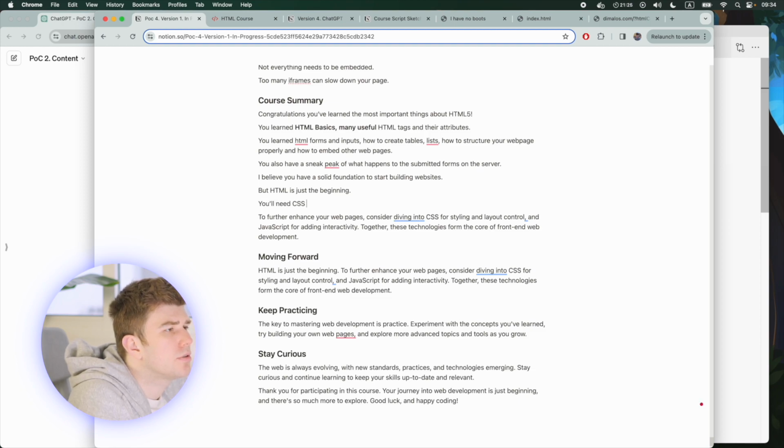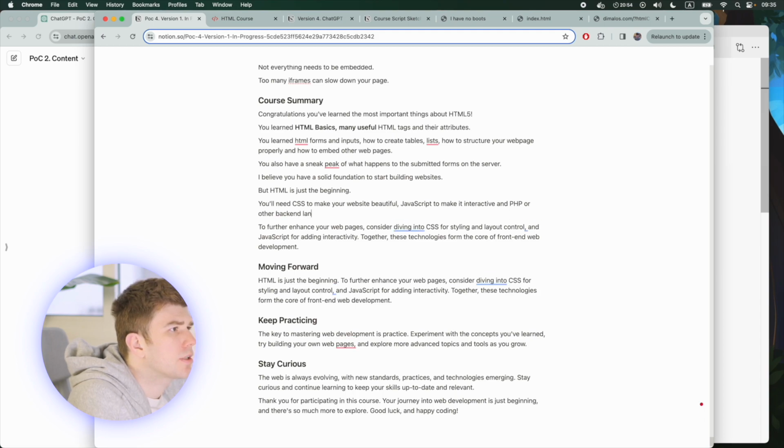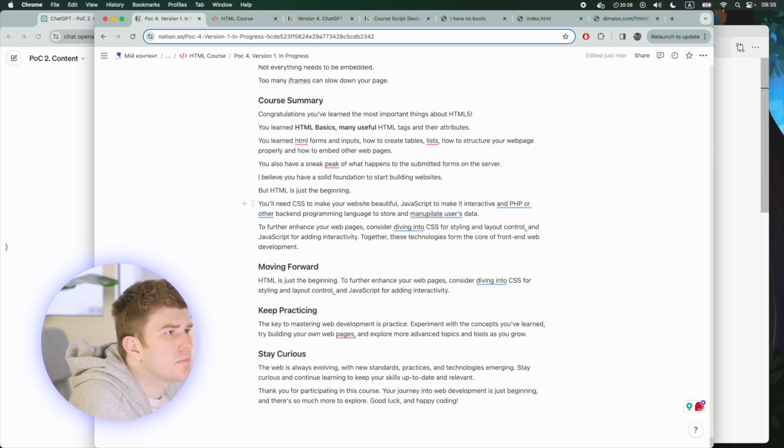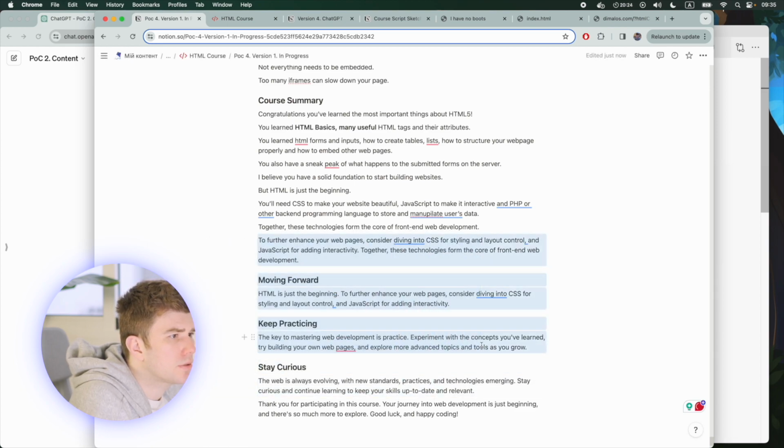You'll need CSS to make your website beautiful, JavaScript to make it interactive, and PHP or another backend programming language to store and manipulate users' data. I like it.